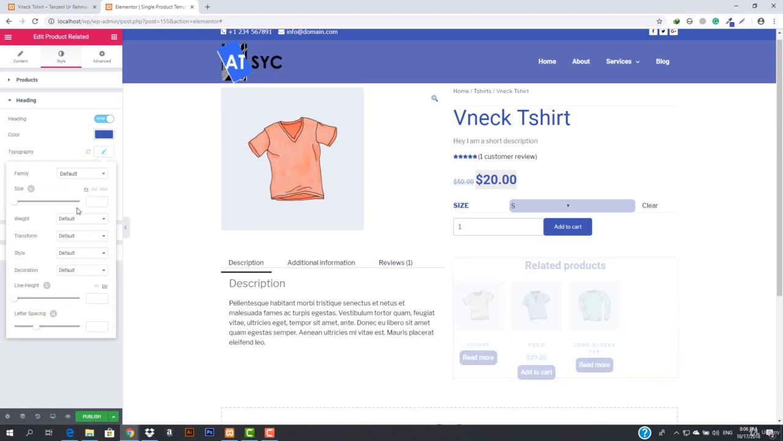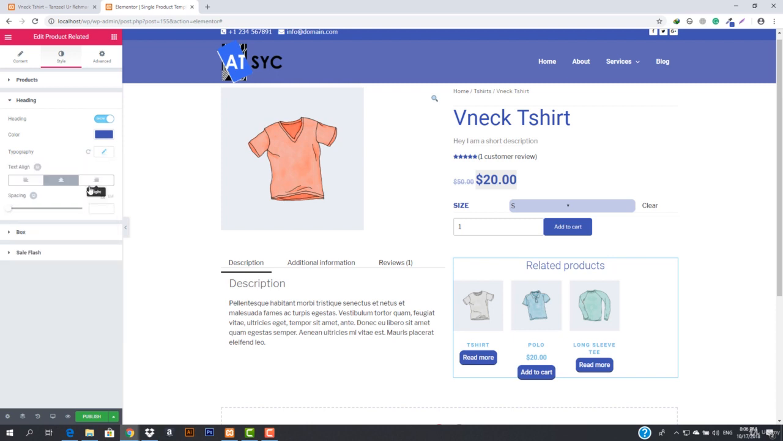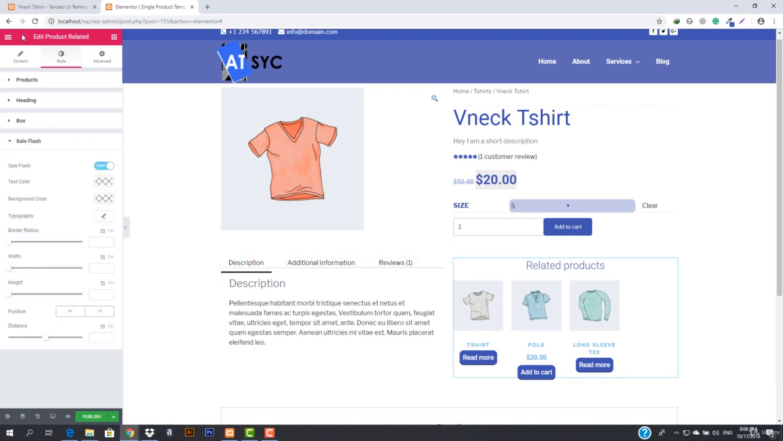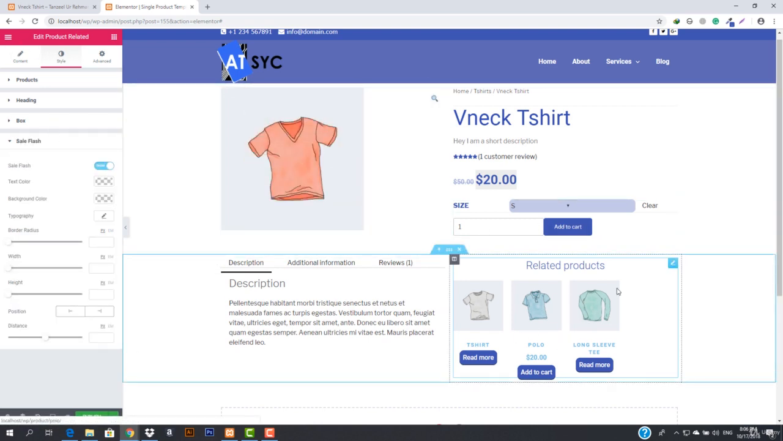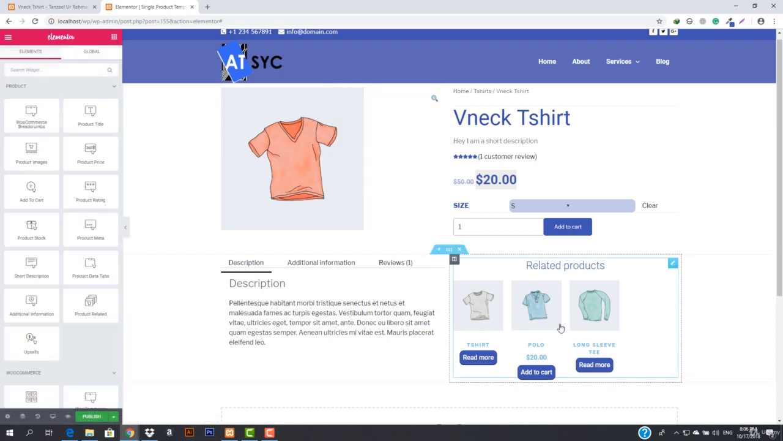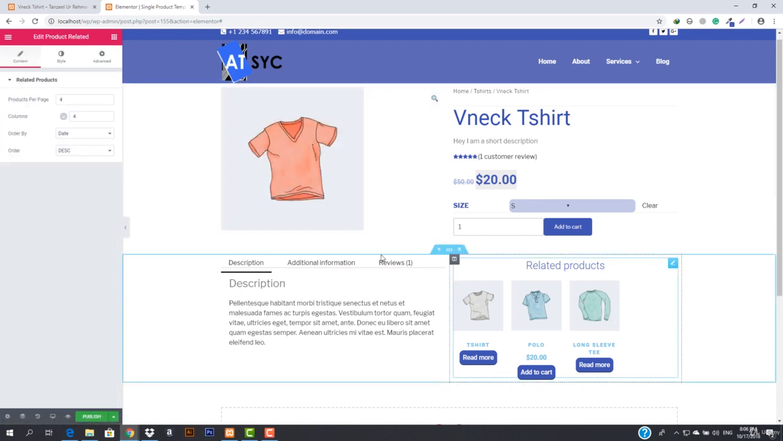And typography, weight, 300, and this is right here done as well. And we've got this box right here. So in this box, you can work with the border radius. Okay, and then we've got this box shadow, background color, and then we've got the sale flash as well. So since none of the products are in sale, that is why the sale flash is not coming. Okay, and this is how you can actually go ahead and you can work with it.